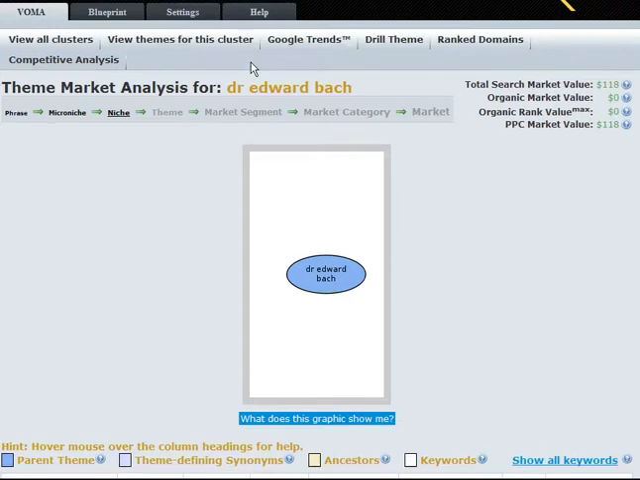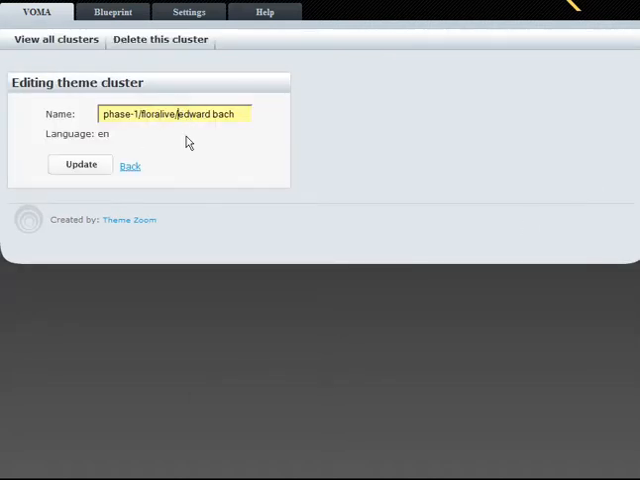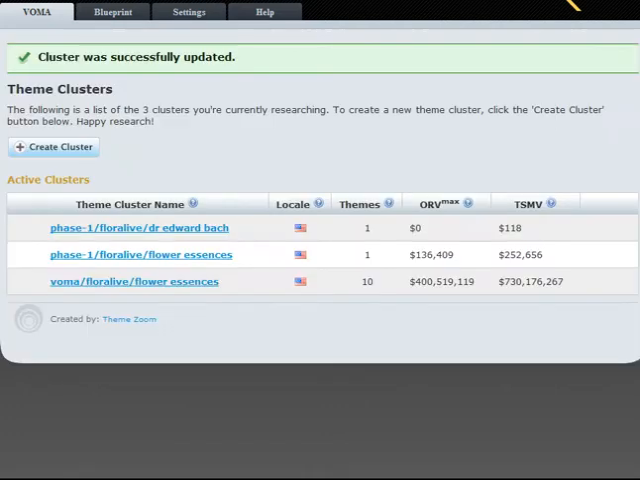And then back up to the view all themes for this cluster. It'll remind you, and actually I'm up on VOMA now. Phase one, Edward Bach. Phase one, flower essences. I didn't keep that naming convention correct because I did Dr. Edward Bach. Go ahead and click tab and you can change the name anytime. Just click Dr. Edward Bach, update, and that should add it.